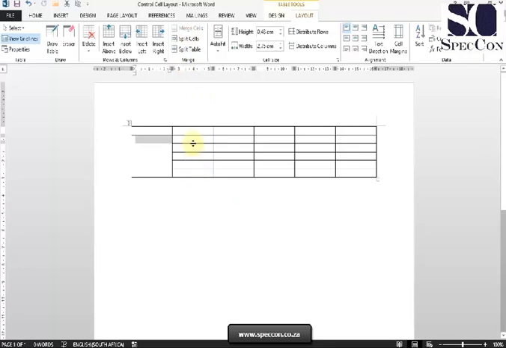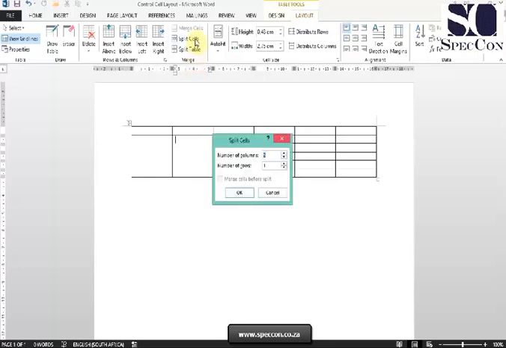So I'm going to do that again. You select the cells that you want merged into one. Go to your Merge group and you select Merge Cells. To split cells, you put your cursor in the cell that you would like to split, and you go to your Merge group and you select Split Cells.